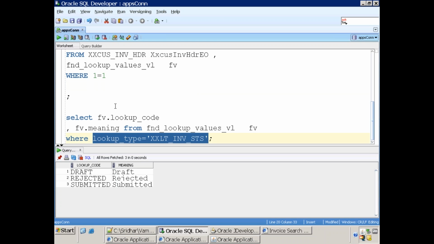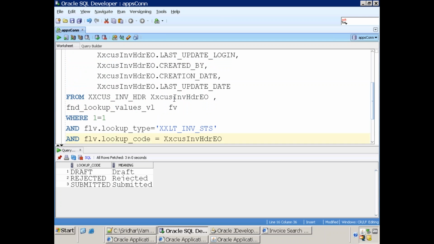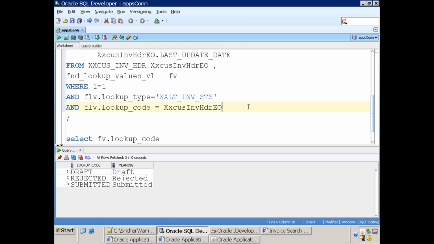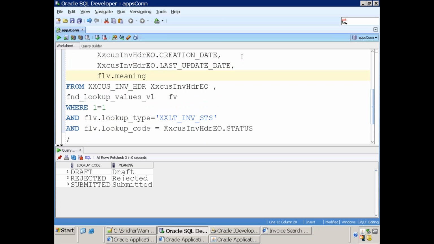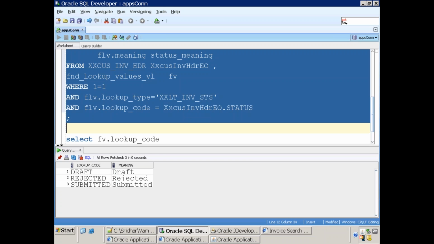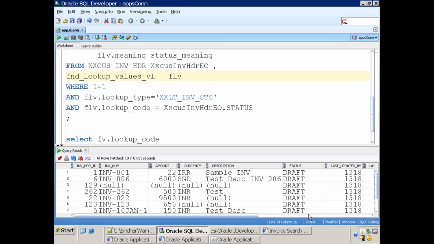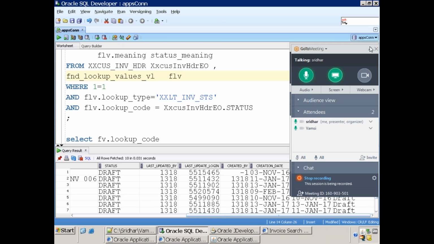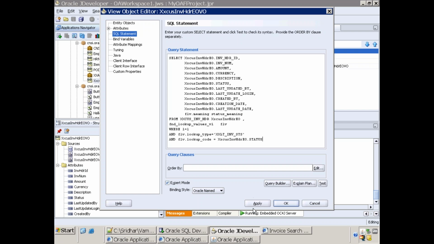So here I'll just say status meaning. Now we could see the information, and we'll copy this particular latest query and mention it there. Okay, apply.